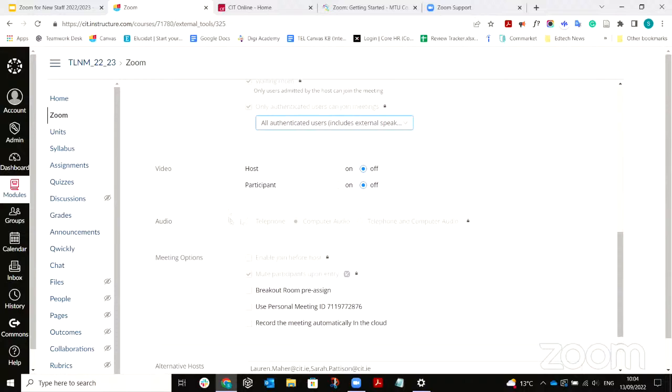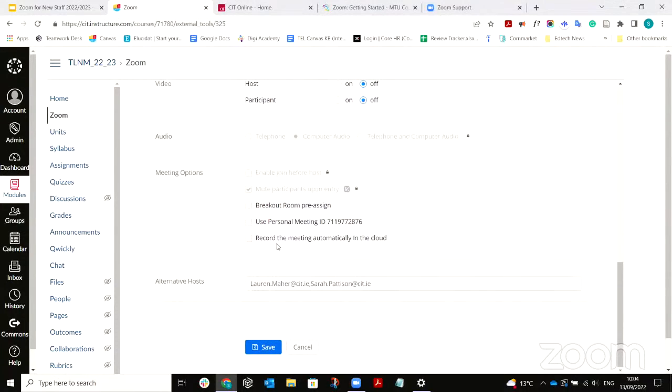I'll move on. These are fairly self-explanatory, but one thing you can also do is automatically record your meeting. You might want to click this option if you want all your sessions to be automatically recorded, if you tend to forget to do that. But the only issue with this is it automatically records immediately when you start the meeting. So if you're starting the meeting and getting yourself ready before the class starts and testing everything out, that'll be recorded too. You might not want that.